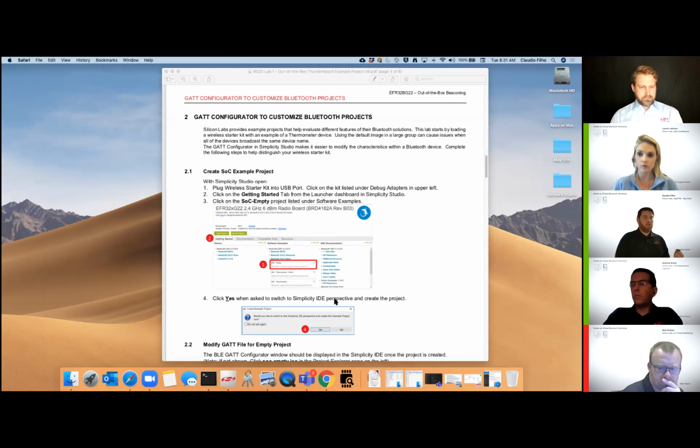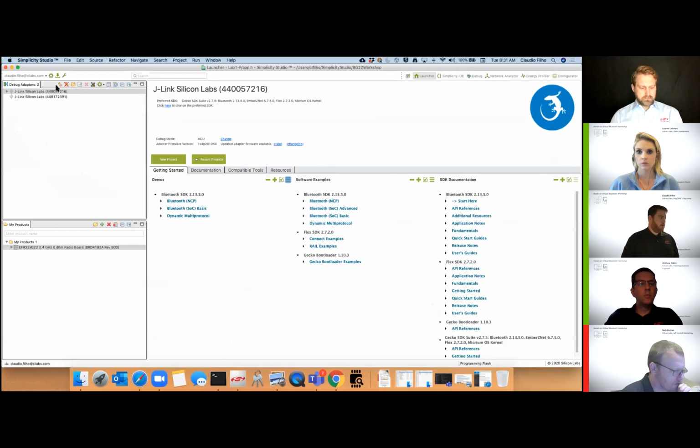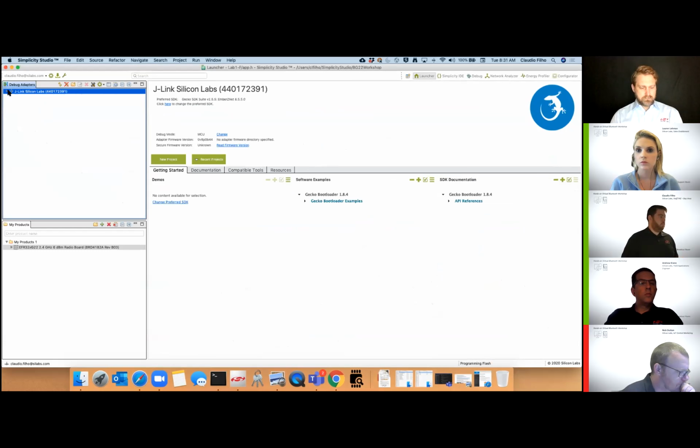Thunderboard Sense to your computer. And then as soon as you do that, you should see them right here. I actually have 2 boards, so I'm going to disconnect one. And you should see them right here. So when you click on the board, you should see the Thunderboard EFR BG22 in here.